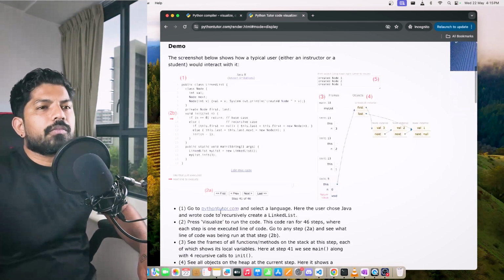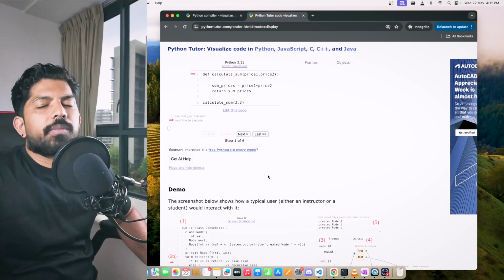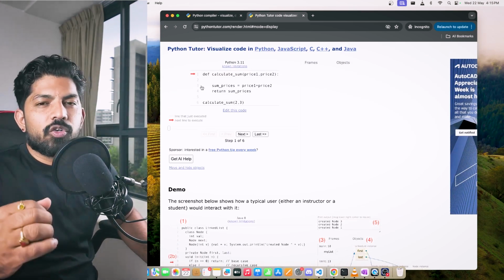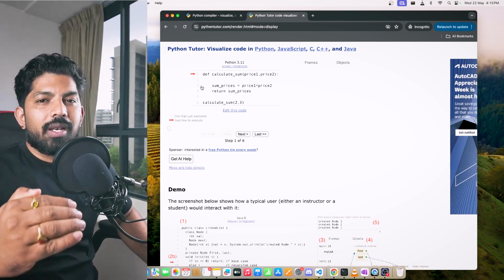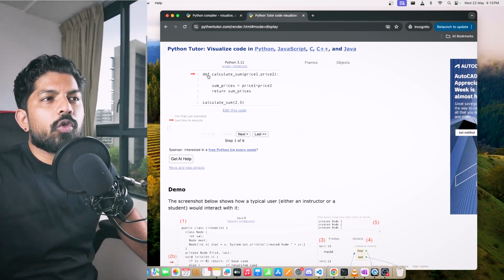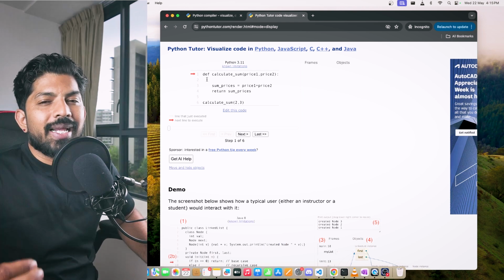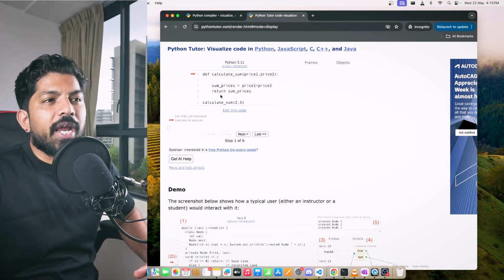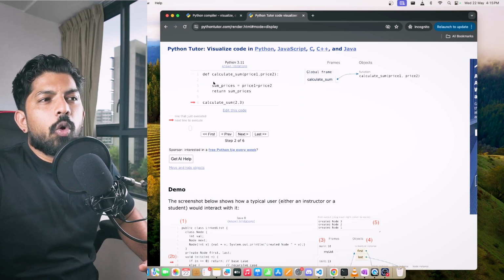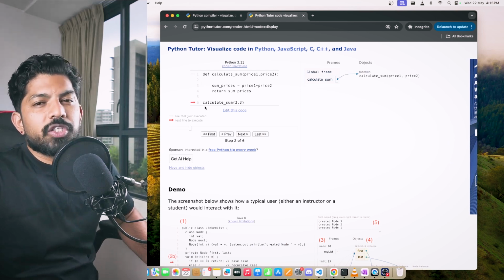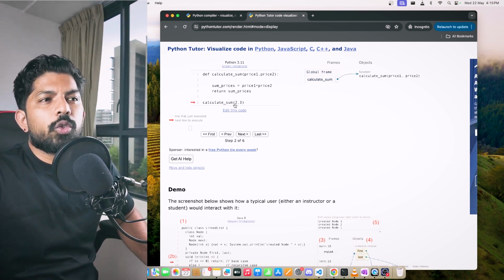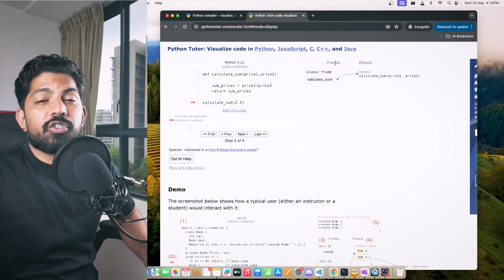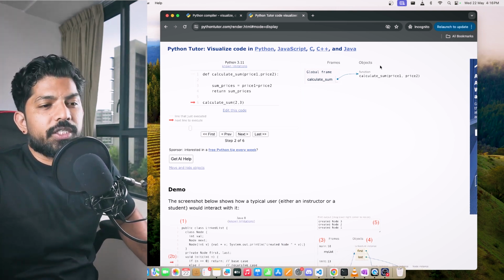So now let's see something interesting. Here we can see that first of all, the Python code executes line by line. First it will go to the first line, and when it observes that there is a def keyword, it will skip the whole code. So now when I click next, it will skip the whole code and go to the function call. Here we have given 2 and 3, and on this side you can also see that we have two things: frames and objects.